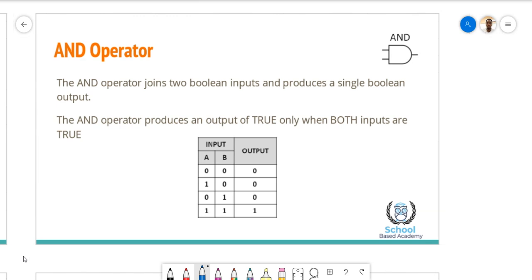Second, we have the AND operator. And the AND operator joins two Boolean inputs and produces a single Boolean output. So the AND operator only produces an output of true when both inputs are true. So if we wanted to represent the joining of A and B, we can write A and B, or we can have A and B, or we can have A and B. All of these are different ways of representing the AND operation.